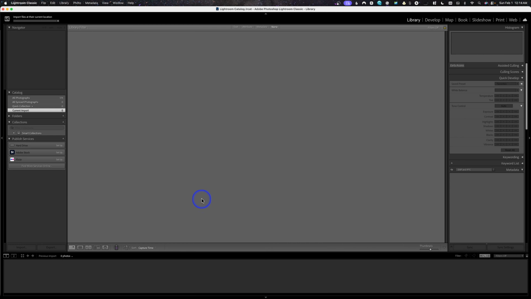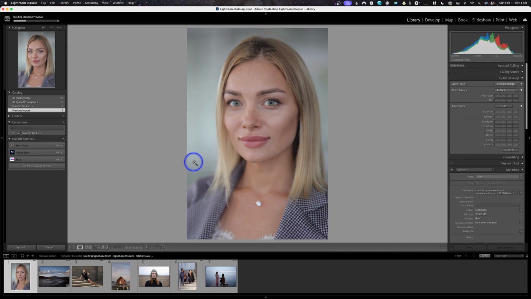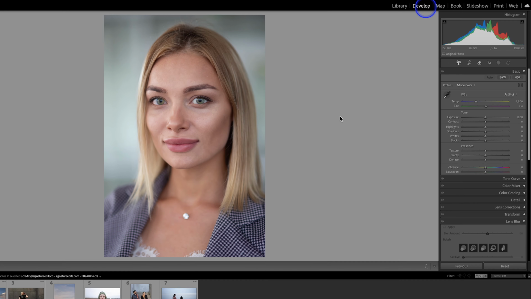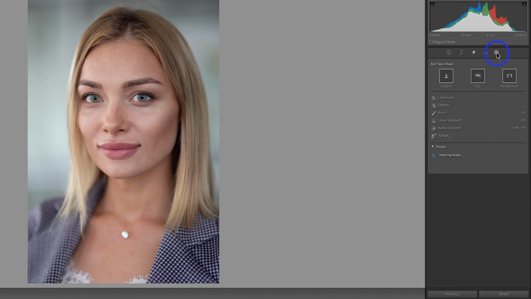So this is going to import them into the catalog, and now we can work on these raw files inside of the program. All right, so I've got this woman right here. We're going to click on the single view and slide on over to the develop module. Now, just like I told you before, whenever you start working with an image, the first thing you should do are these global adjustments, and most importantly, start with the white balance. But we're going to skip that today because this is a tutorial and I want to show you how to use more masking options. So we're going to click on masking and bring this up.